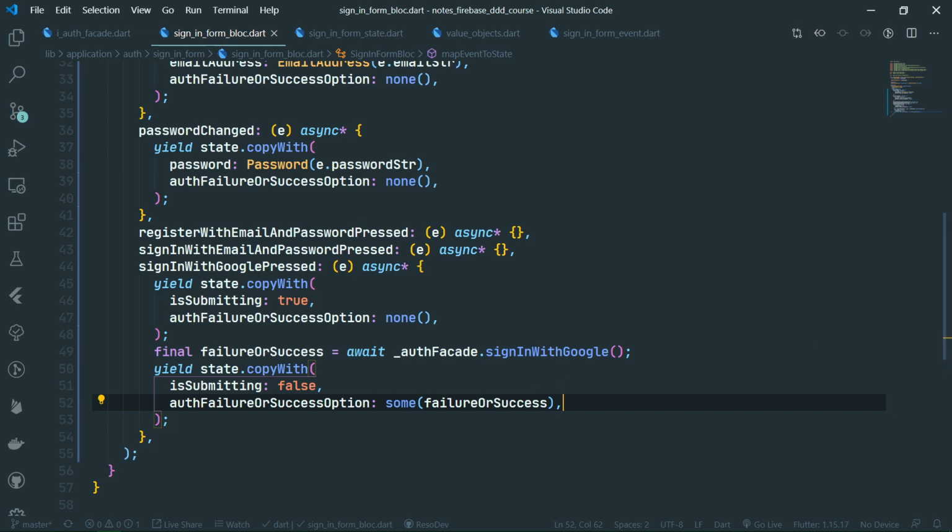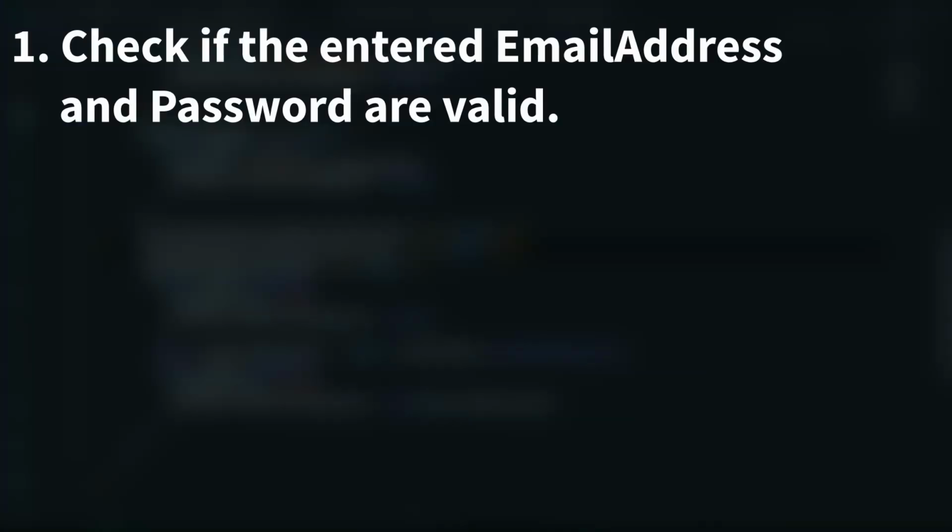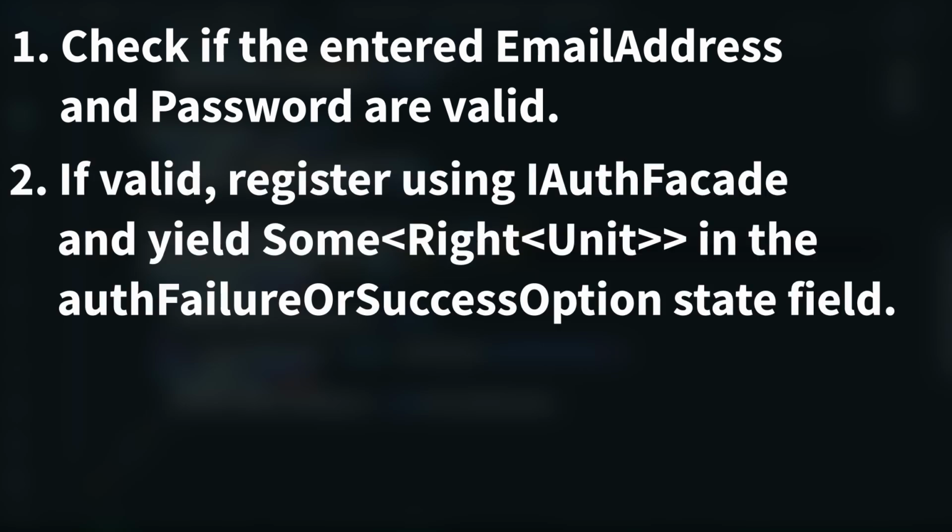This is the more easy one of the sign in methods because we don't actually need to do many things ourselves. For example, we do not need to worry about email being valid or not valid. Things are different when it comes to signing in or registering with email and password. So what do we need to do here? Well, we need to check if the entered email address and password are valid. Then, if they are valid, we're gonna register using the IAuth facade and yield using the auth failure or success option that everything went successfully.